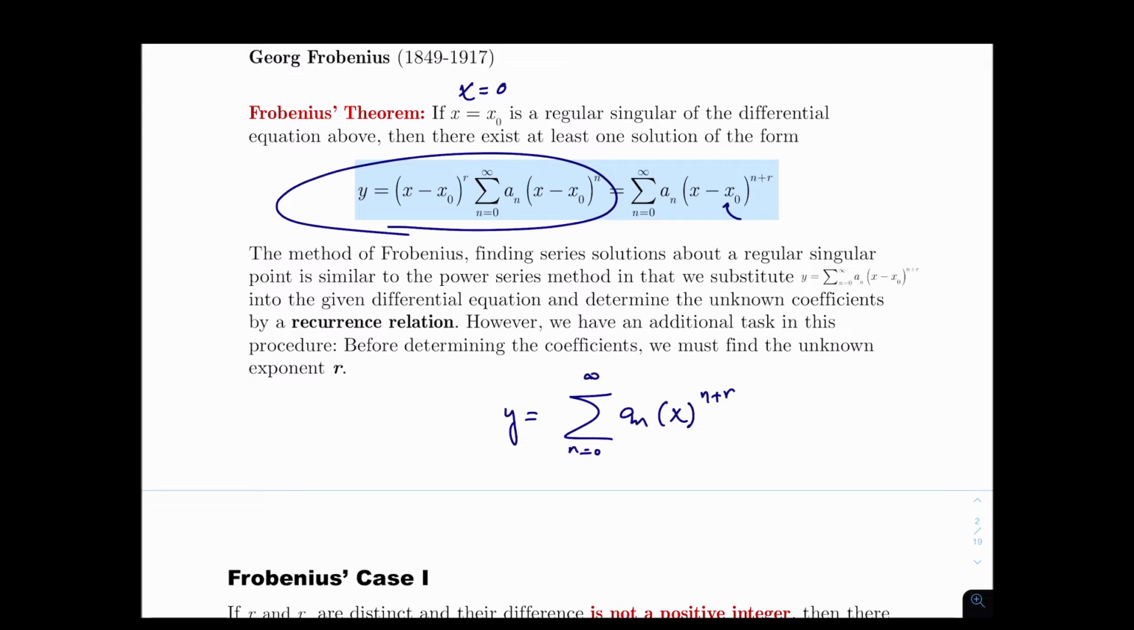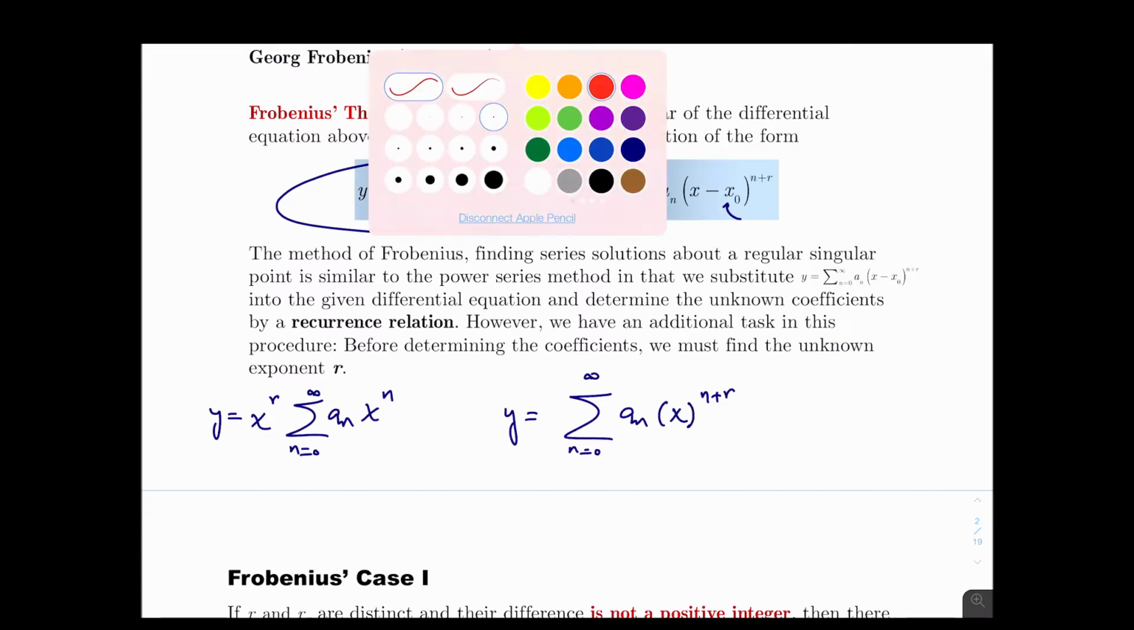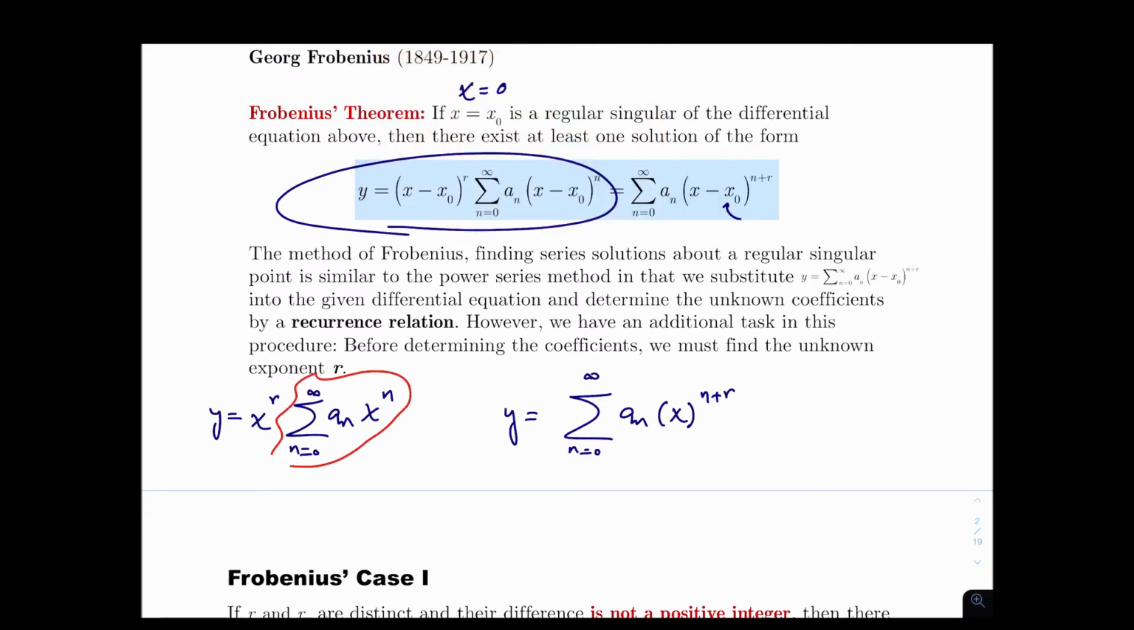And that solution looks very much like, if I factor out an x to the r, because that has nothing to do with the index of the summation, it's considered a constant. So if I factor out an x to the r, then I'll have an x to the n as n goes from 0 to infinity. You notice that it's exactly like the solution you had from before, and all that's added is just an x to the power of r on the outside. And it's that r that we need to find that gets added to what you've done before already.